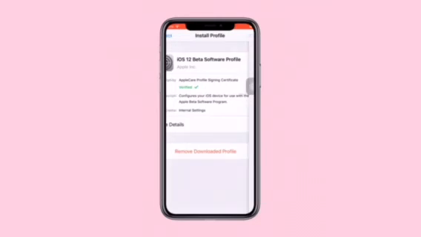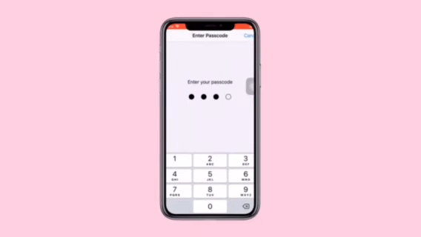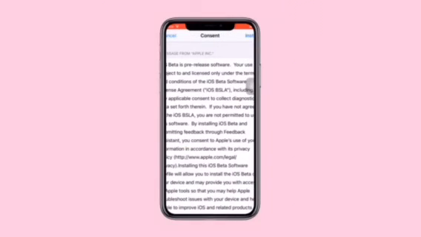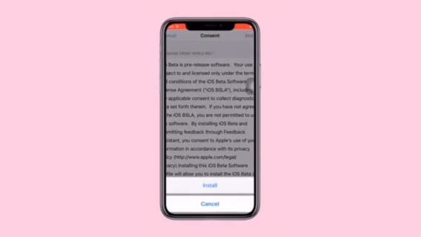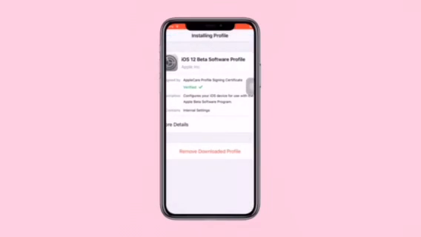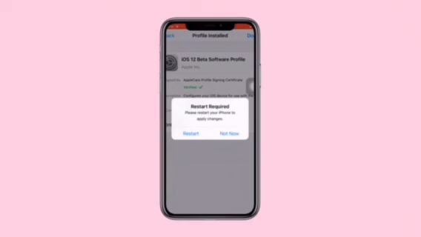So just tap Install and type your passcode, and here you can see it is pre-release software. And don't worry, it is not iOS 12. Because iOS 12 is publicly released, so it will download. But once iOS 13 is released, you're going to have the iOS 13 profile installed on your iPhone. Just tap on Install, and please restart your iPhone to apply changes.